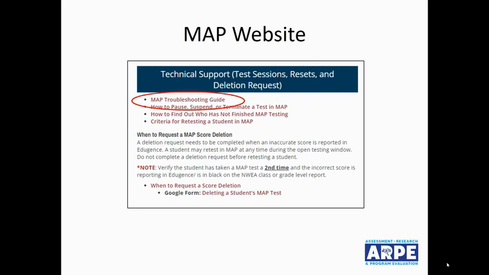In the same section under Technical Support, there is a section about when to request a score deletion. In the event that you think a student needs to be retested in MAP, you'll want to refer to this information for criteria to consider when deciding whether or not to retest a student and the process to go through in order to retest a student.